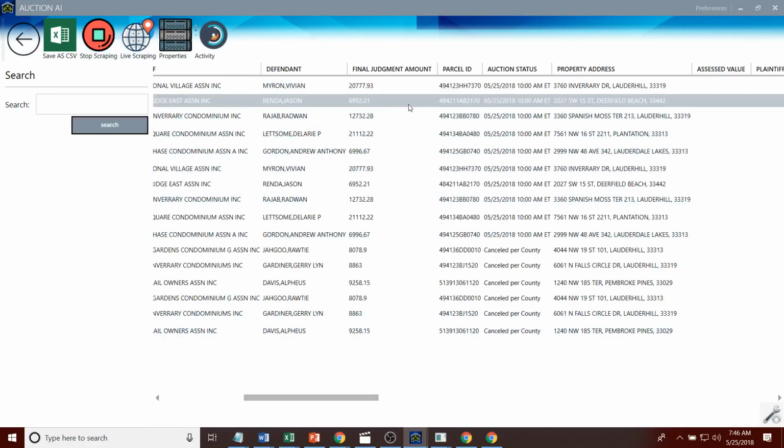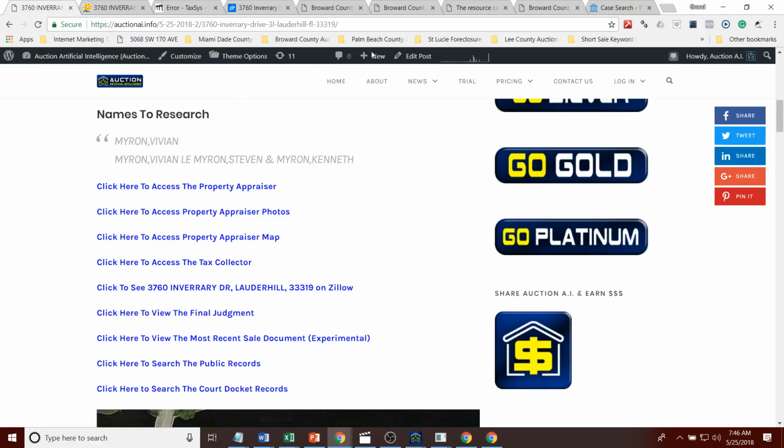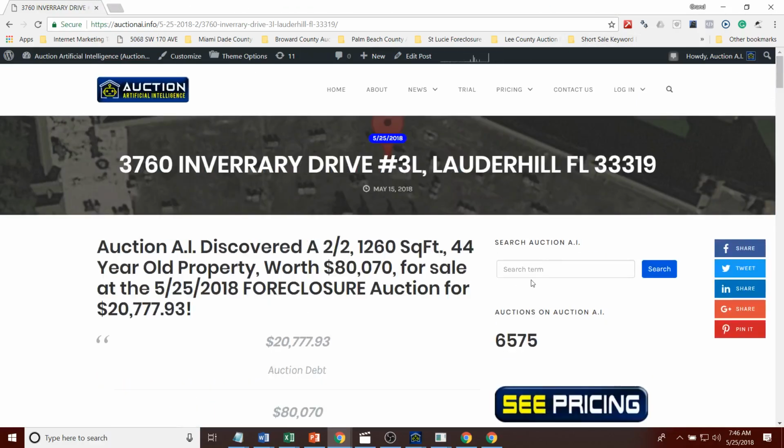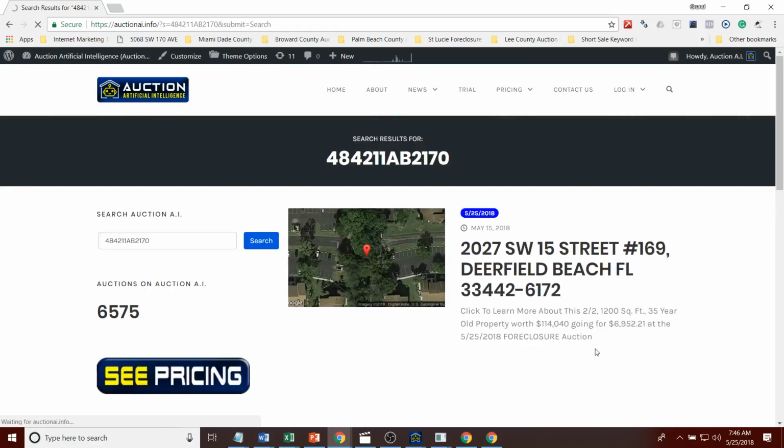The next property we have is 2027. Let's see if we can find it here on the site. So you can see how the site could have helped you real easily find out what's going on. So now the next one we want to do. All right, 2 for 2 right here.